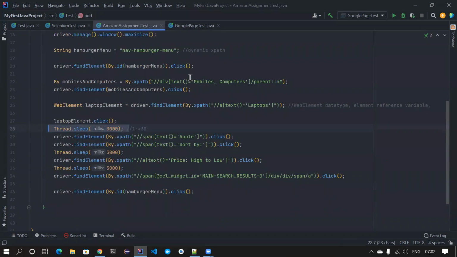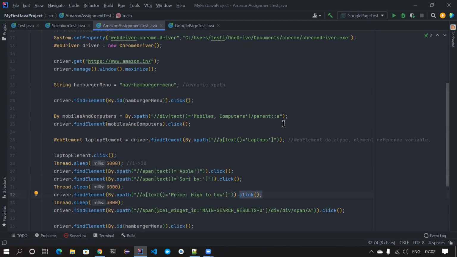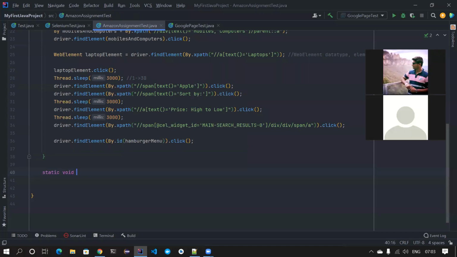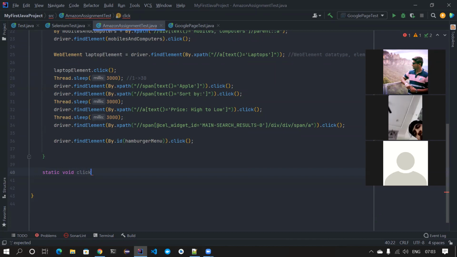The same way here, we are clicking on these elements. The only thing that is common is that we are doing a click on all these things. In a real website we might need to do a lot of clicking, so every time you cannot keep writing driver dot find again and again. Instead, you can create a method, static void click. So click is the method that I'm going to create.